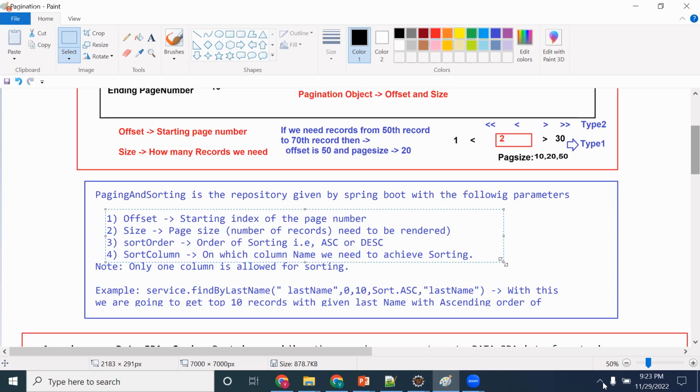If you want sorting as well as paging, then you need to give 4 properties. If you want only sorting, you can write the query, as I explained in the named query and derived query. If you want only pagination, you can take a Pageable object and fill only the 2 properties, not sort order, not sort column.